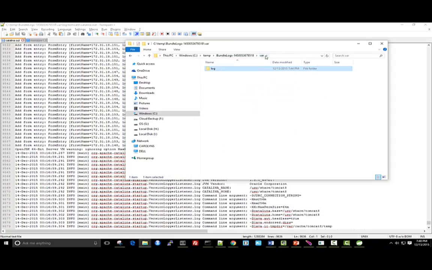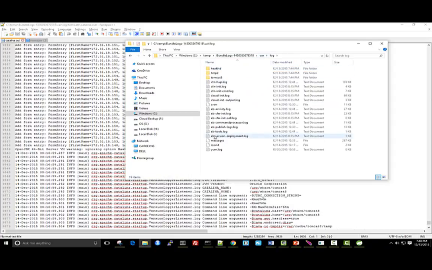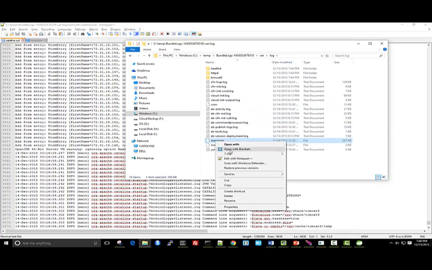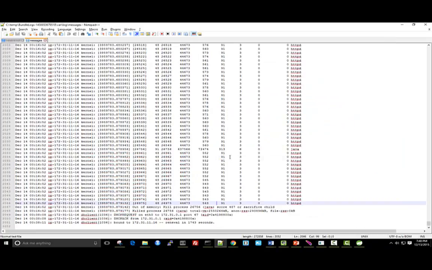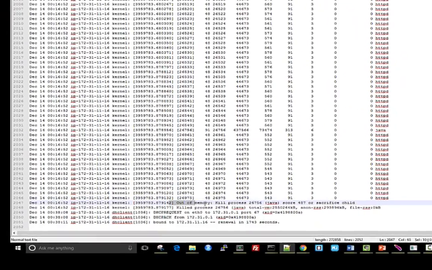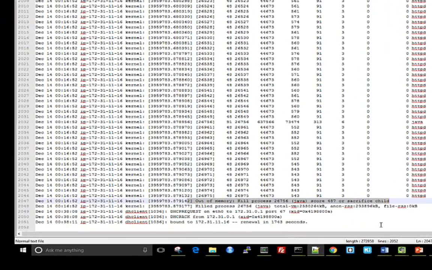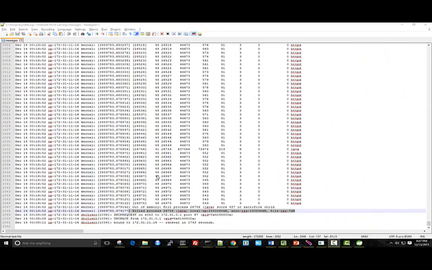Let's look at the system log. That's in var log messages. Let's see if we can find anything in there. Again, scrolling to the bottom. Oh, yep, there we go. Out of memory, killed the Java process. Essentially, that's how Tomcat was killed and automatically restarted.